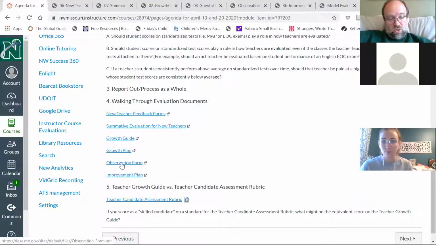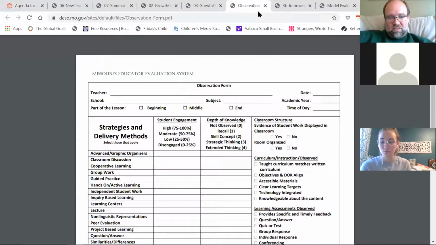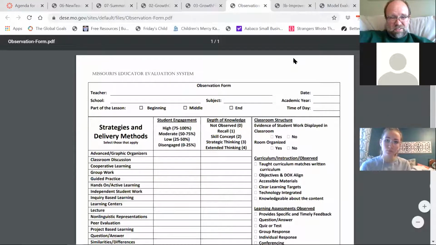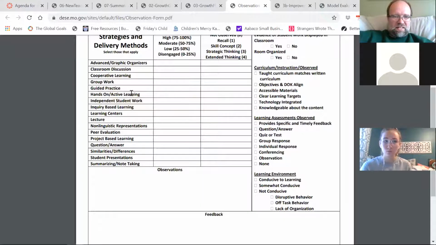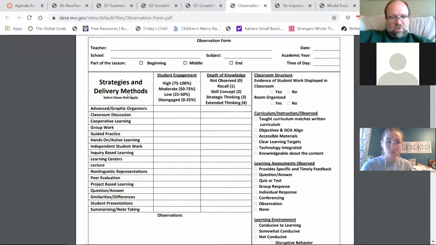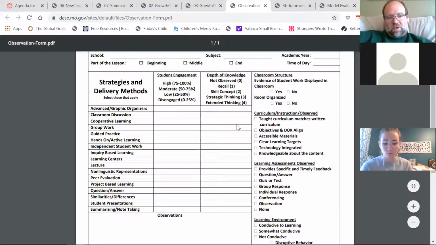Theoretically, then, what you do as an administrator is you go into classrooms, hopefully a lot throughout the course of the year, and you always do so with documentation. It may look like this. It will probably look like this in some way, shape, or form. It may not be this exact document, but this is an example of an observation form that administrators use when they go into a classroom.